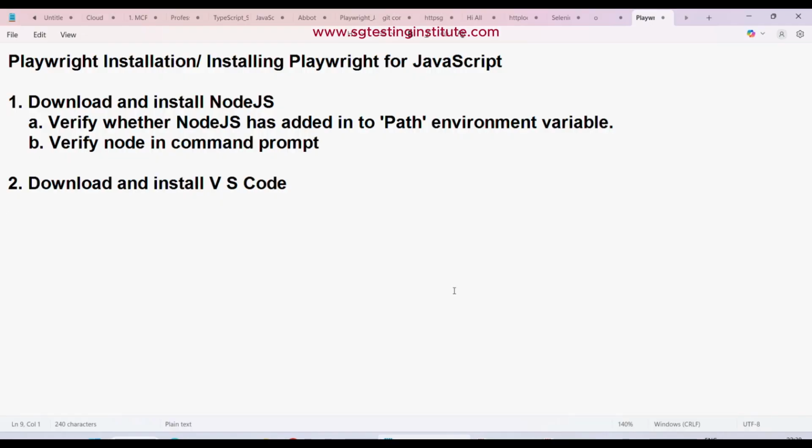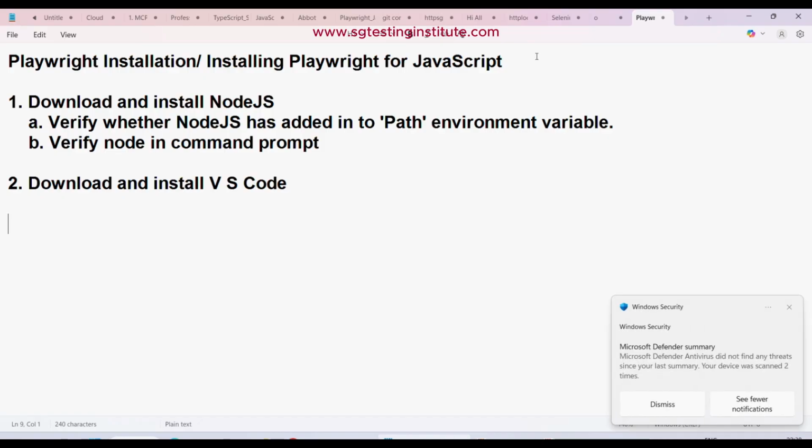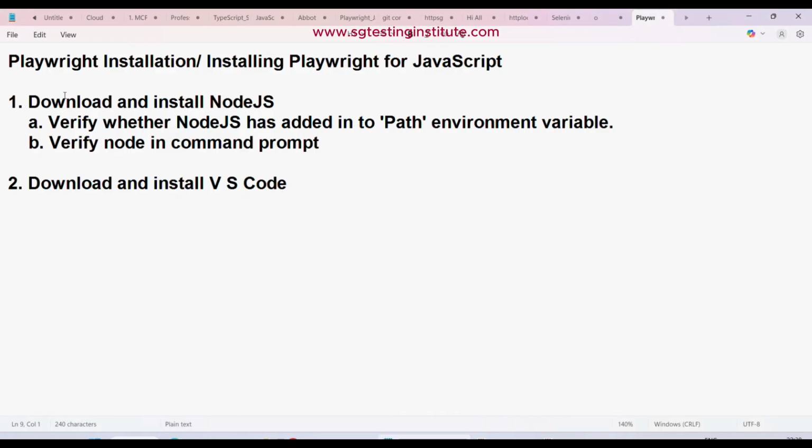In this video, let us learn how to perform Playwright installation, or installing Playwright for JavaScript. Installing Playwright for JavaScript requires downloading and installing Node.js, and afterwards downloading and installing VS Code. So we can perform the step-by-step operation now. First we need to download and install Node.js.